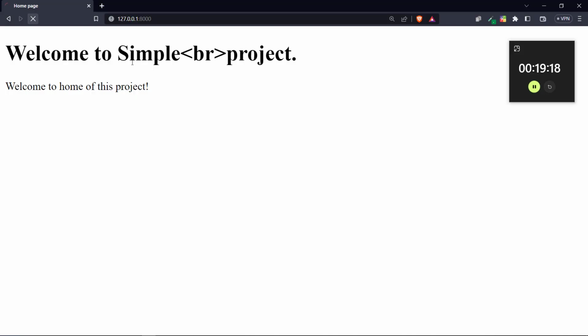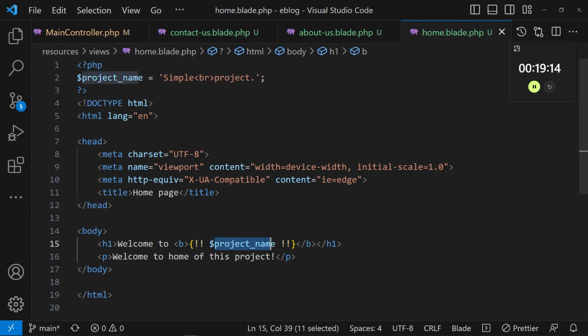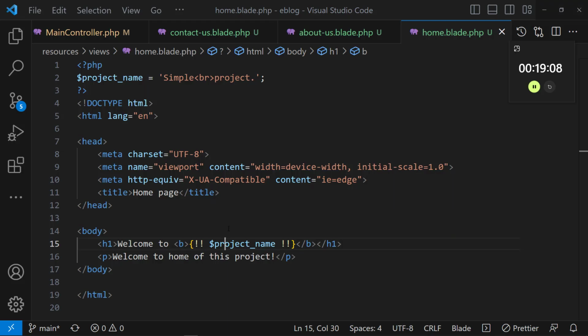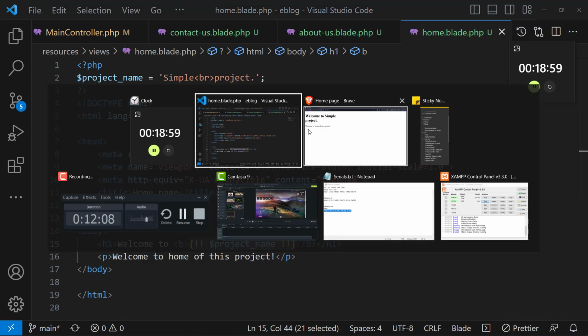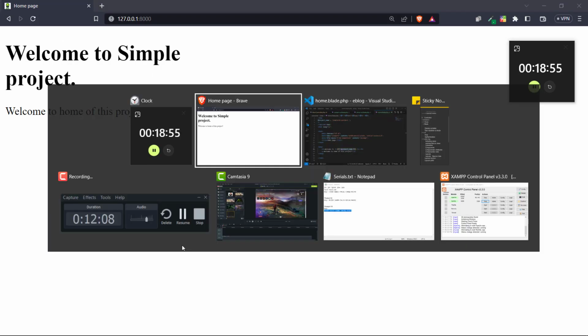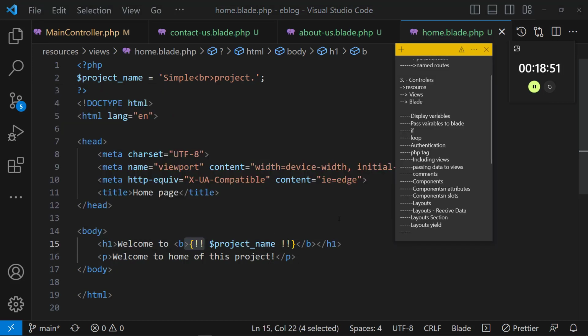What it does, it will go ahead and implement it as HTML. So whatever I put here, even though it is a variable, if it has HTML, it will go ahead and implement it, or display it, as HTML. So this is how you display an HTML variable. Or you want to display a variable that has HTML, so HTML can be executed. This is how you display it.